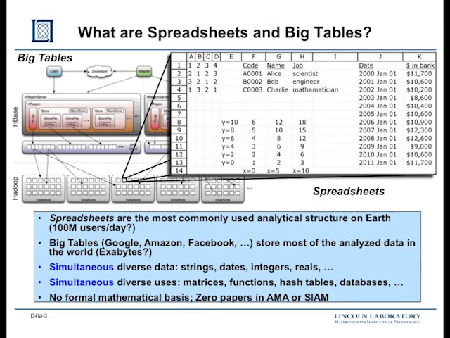The power is that they can simultaneously store diverse data. You can hold in the same data structure strings and dates and integers and reals and all different types of data, and you can treat them very differently. This is just one spreadsheet. We can treat it as a matrix, as functions, hash tables, little mini databases, all in the same spreadsheet. So it's a very powerful concept, the spreadsheet.